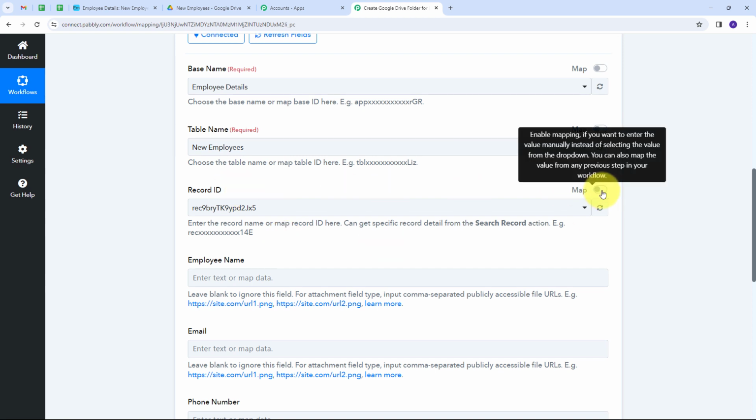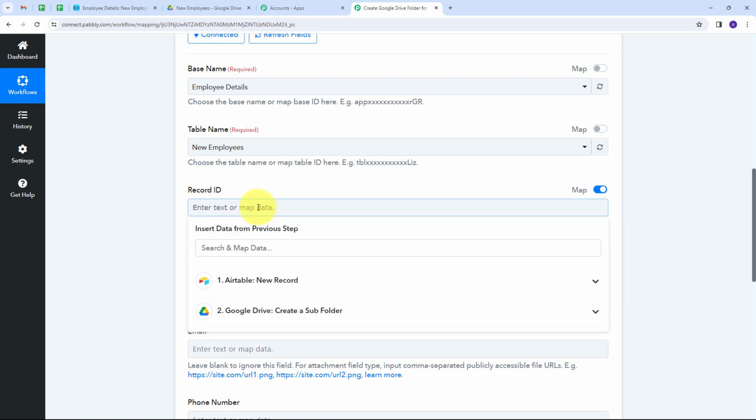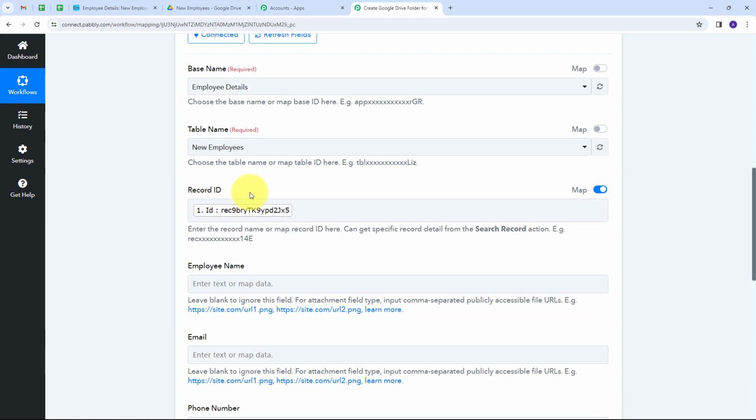So I'm going to click here on this map button. I'm going to clear this response. Every time I create a new record, I'm going to get the new record ID, so I'm going to map that record ID here. For the record ID, I have to click here, open the response of Airtable, and this is my record ID. So I'm going to map this. So I have mapped my record ID.